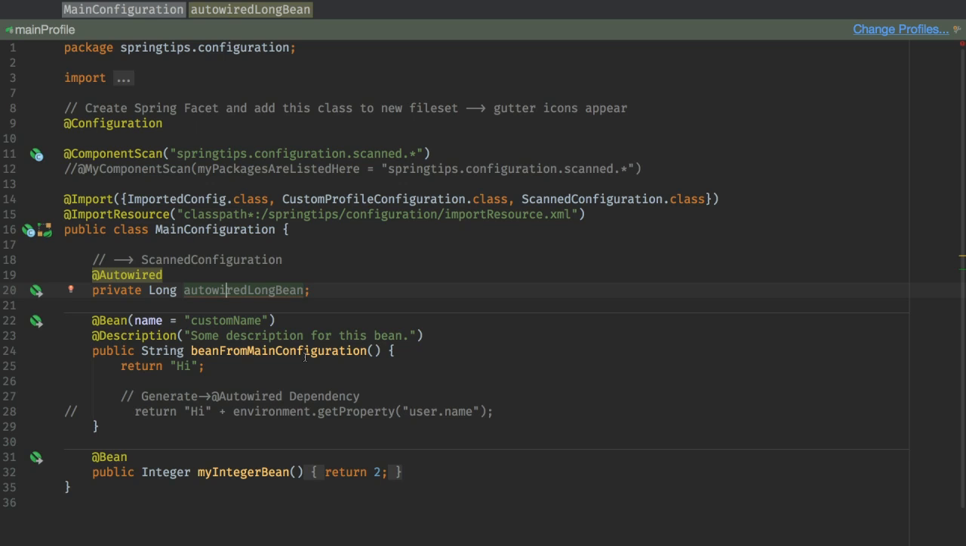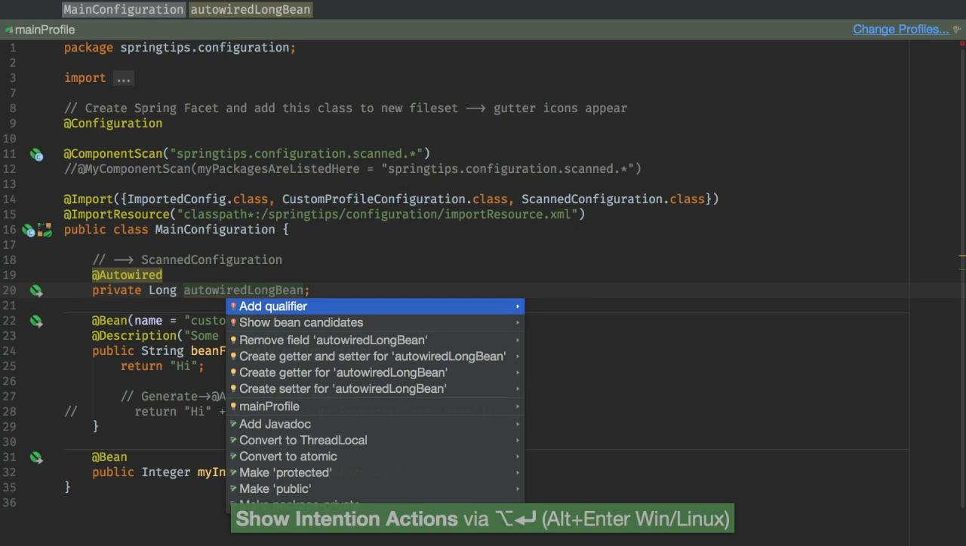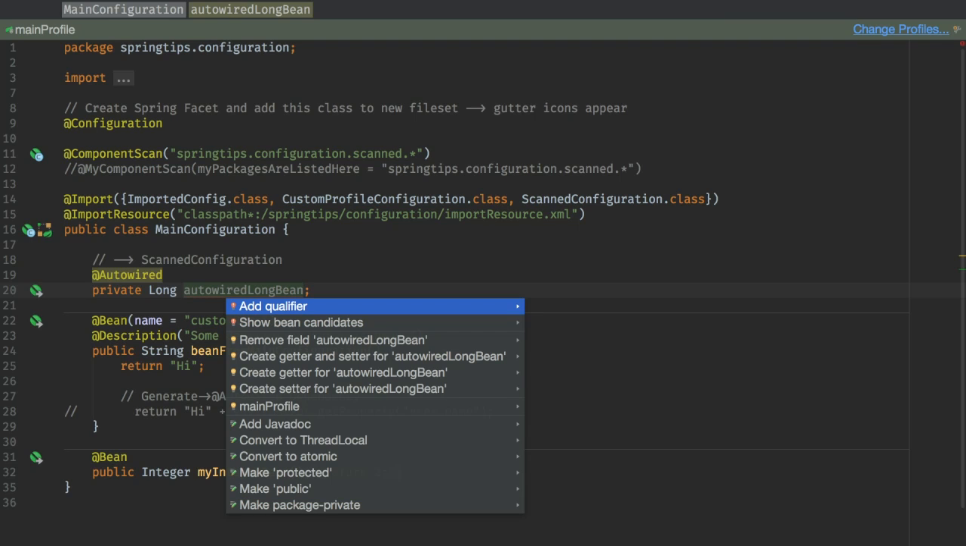Maybe there's a quick fix. Hooray, there is one. So it's the same shortcut again. Yeah, remember main configuration, we did quick fix, add to the facet. It's always the same shortcut. So whenever you see a warning, be it in the Spring support or not, always use that quick fix, because probably the first option will be something to help you fix that.